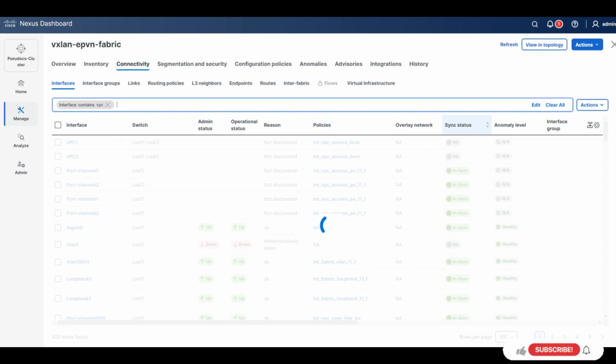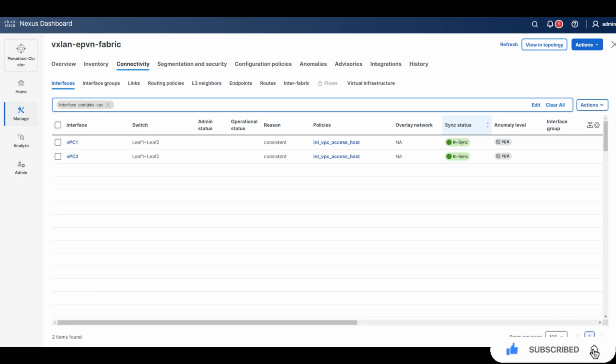Now I will pause my video. This will be part 1 for VXLAN EVPN Nexus Dashboard 4.1. So guys, stay tuned. In the next video, we'll first create VRF. Stay tuned.